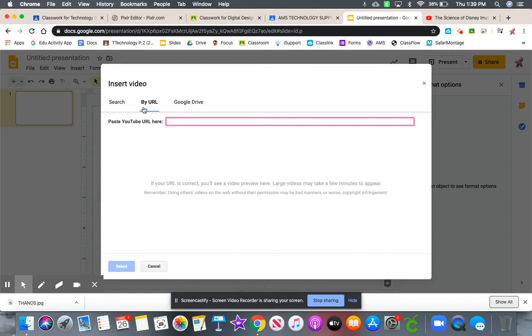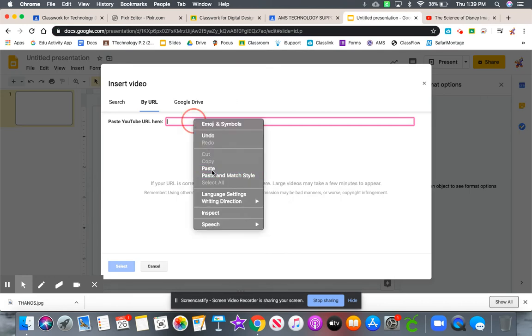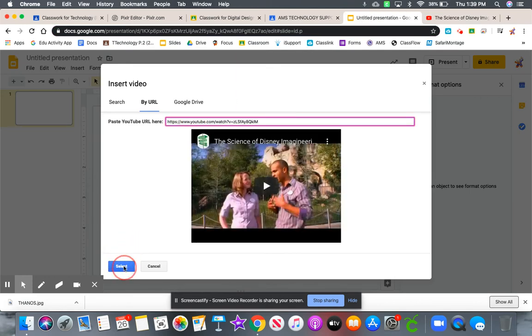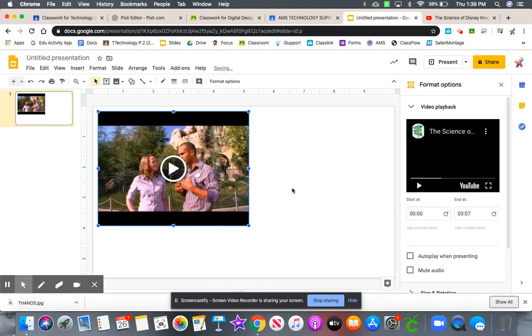There are a couple different ways that you can do this. If you have a URL, just go to YouTube, search for the video that you want, copy the URL from the address bar up at the top, and then come back here and paste that URL and click Select. That will add that video to that Google Slide.